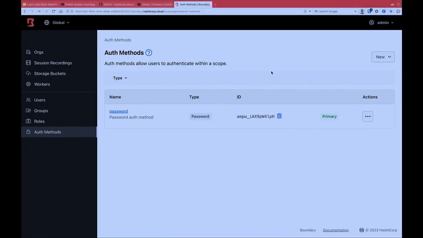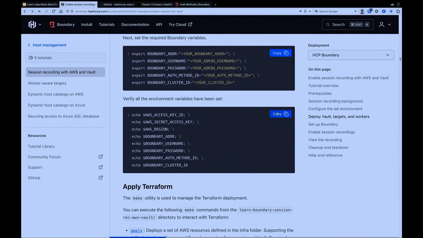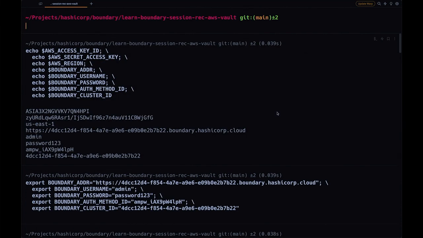All right, and now that I've exported those environment variables, I'm going to check that they've all been defined as I would expect using this echo command, and simply make sure that I'm not missing anything that I need to deploy the lab environment. And you can see all of those values that I set within the shell session.